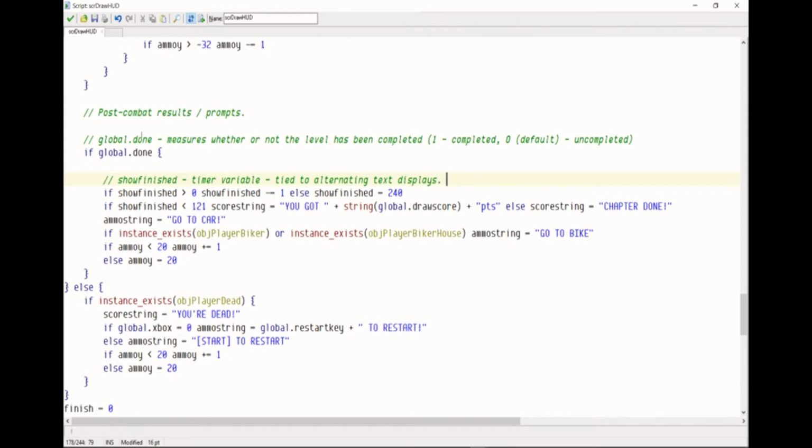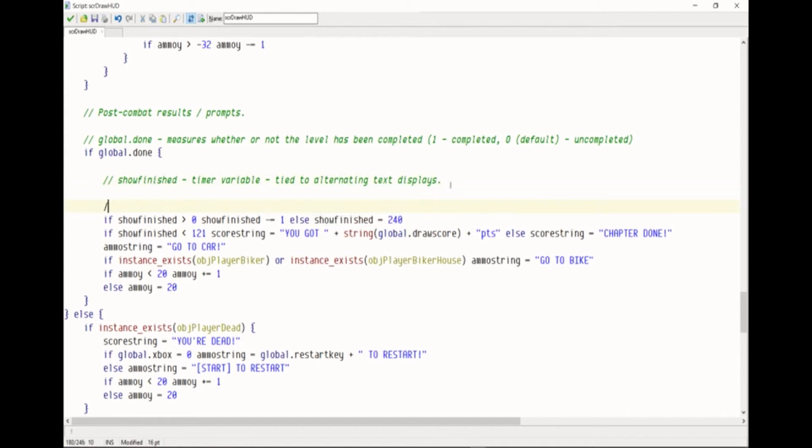So if show finished is greater than 0, once again, this is a familiar function that we've covered before, so I'm not going to comment on it really. If show finished is greater than 0, basically if show finished has a value, then decrement by 1. This is basically a countdown. Otherwise, if it's at 0, reset it to 240. So the cycle constantly loops. This is a looping cycle for show finished.